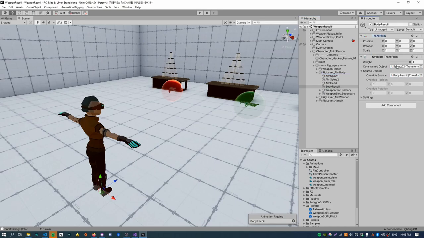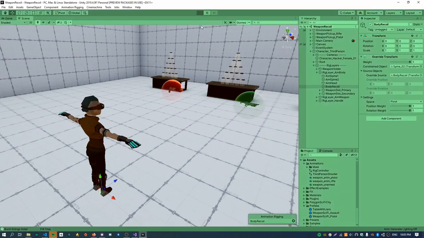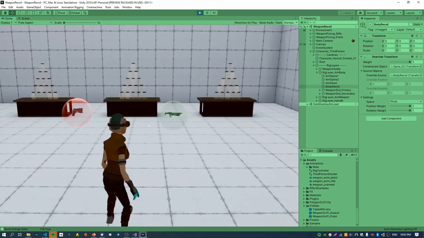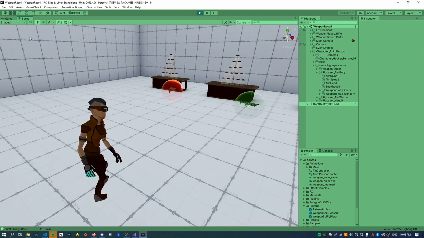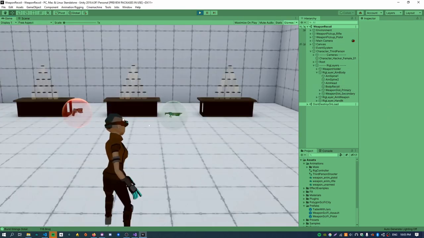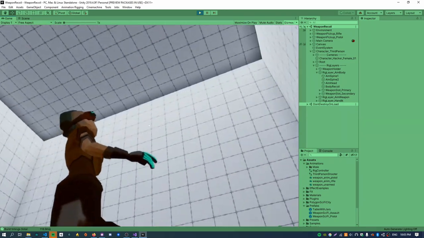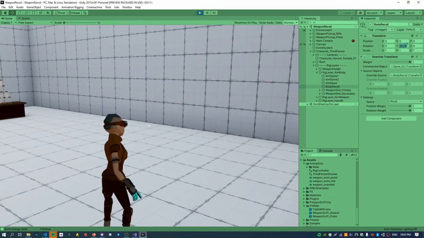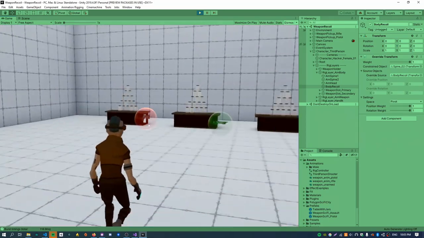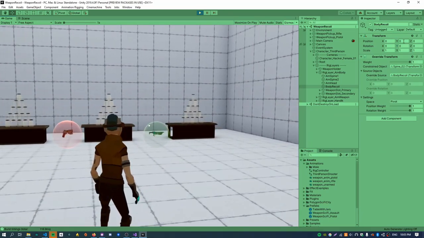What this lets us do is add on some transform values, like position and rotation, to this spine node. It basically modifies the pivot position of this bone here. If I go into play mode, I can show you what I'm talking about. If I modify the Y position of this body recoil, it modifies the spine position of the character, which is pretty cool. And it's all relative to what the character is doing. So if I look up, all the aim stuff is still working, and this has been applied afterwards. And if I zero everything out, then it does everything as though it had no effect.